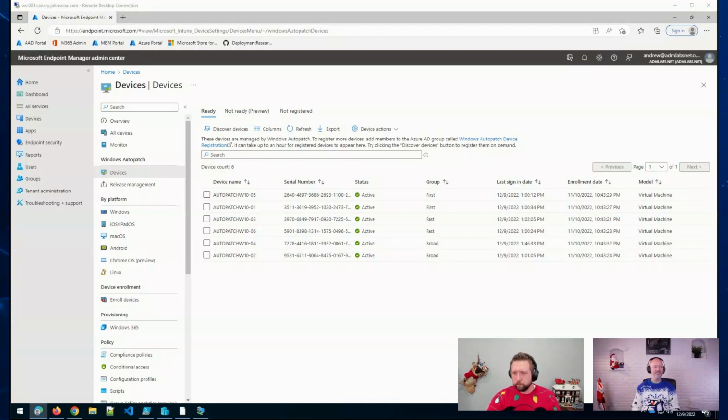The way that these get placed into these various groups or rings is through a specific calculation that Autopatch does. So depending on the size of your tenant, if your existing managed device size is less than 200, the deployment rings assignment put 5% of your devices into the first ring, 15% of your devices into the fast ring, and the remaining devices go into the broad ring, which are the final 80% of your devices.